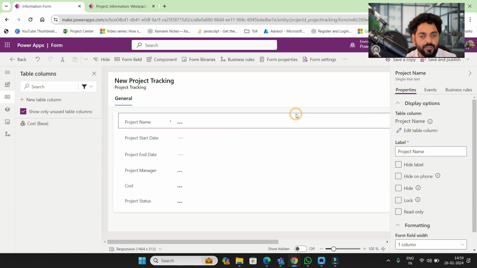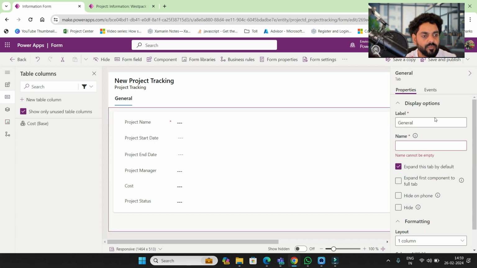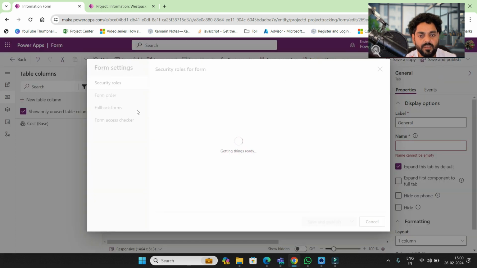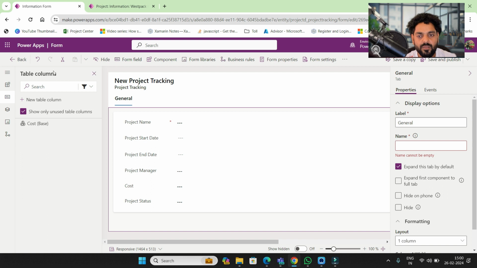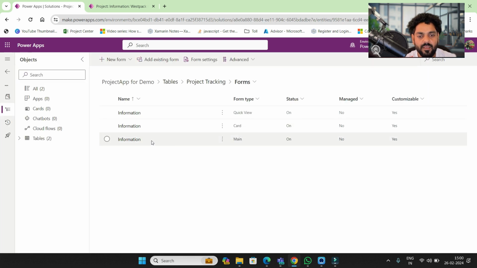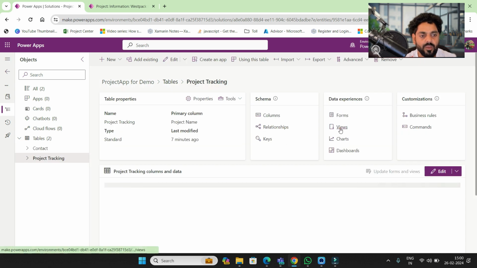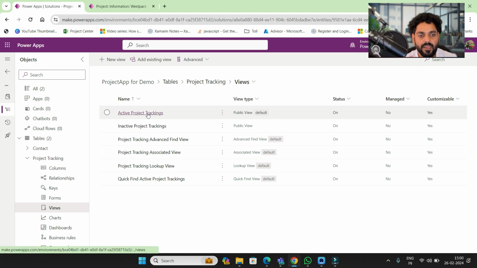Now let me save this form. Click on save. And I will go in form setting as well. Go on form order. And this is main form and this is information form. Okay. So I'll go back. This is main and information form. Okay. Go in project tracking and go in view. Then in view, I will go in public view. You can see active project tracking.